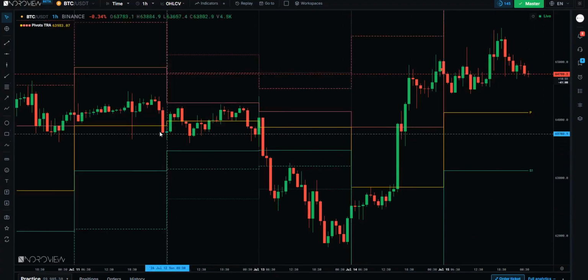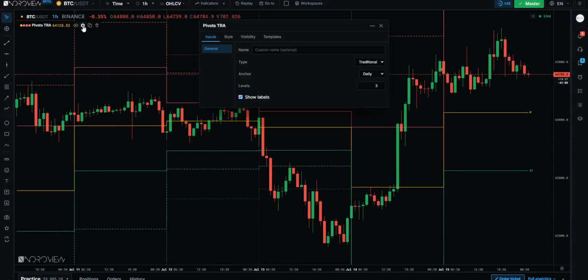Pivot points plot support and resistance, calculated from the previous period's high, low, and close. In the inputs, you choose the formula: traditional, Fibonacci, Woody, Camarilla, or DeMark. They each space the levels differently. Camarilla is a favorite for tight intraday ranges. Anchor sets the period. Daily pivots for day trading, weekly or monthly for the bigger picture.